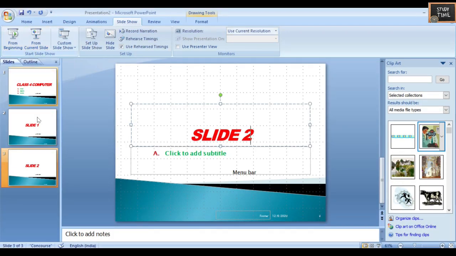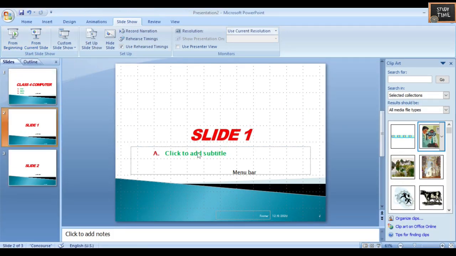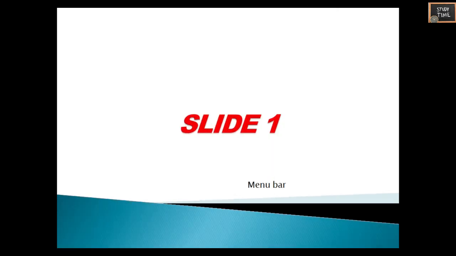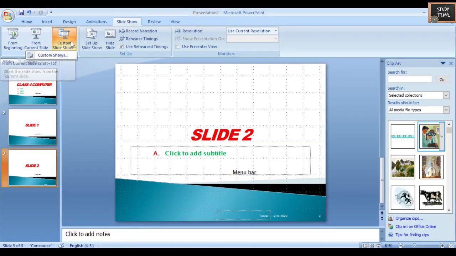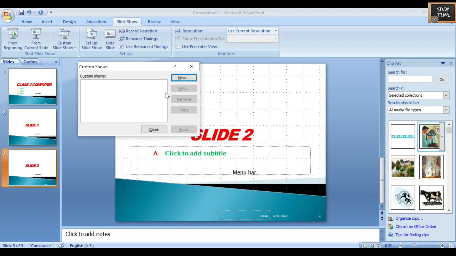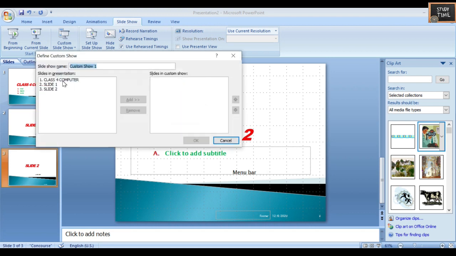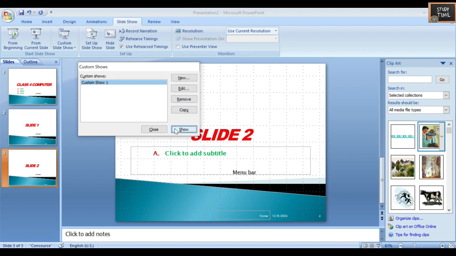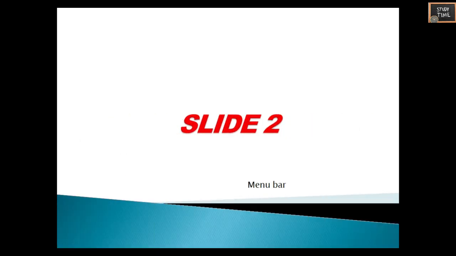Next, if you want from the current slide, see, I'm in slide 2. So this is slide 2. If you want from the current slide, you can also choose the current slide. In this way, you can have the option of custom shows. Whichever you want, you can just choose. If you want only 2, you can also have just these 2. Since we have added only 2, we are getting only 2.